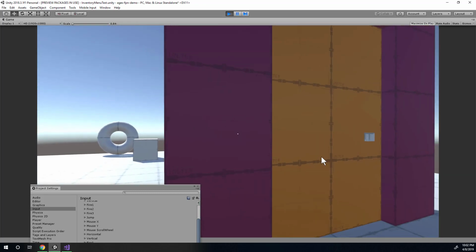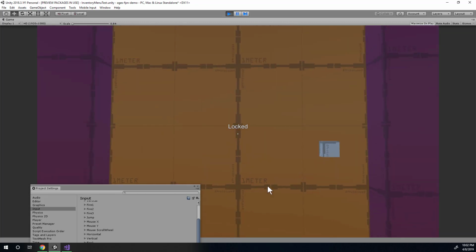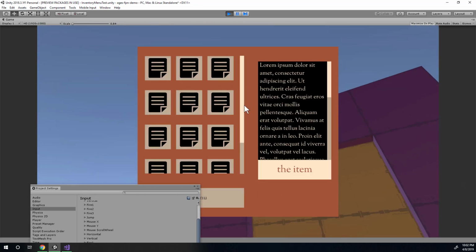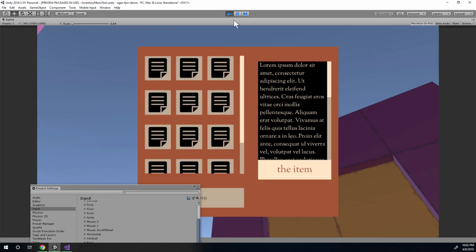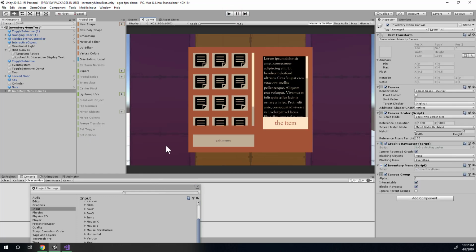Next issue, how do we lock the player so that we can't move around and look around while the menu is open? Okay, let's stop the game and just kind of think about that. There's some ways we can test it.